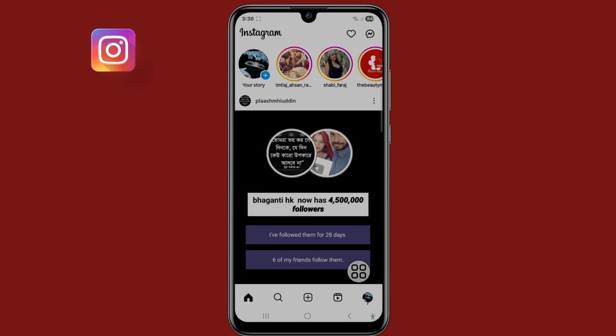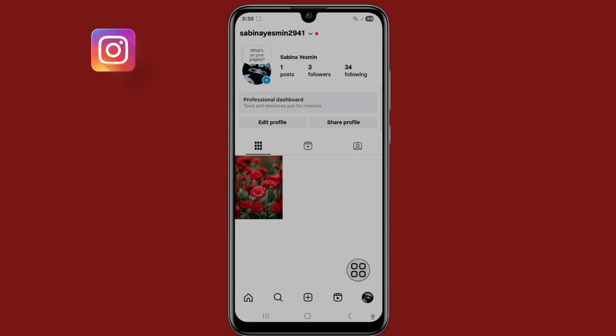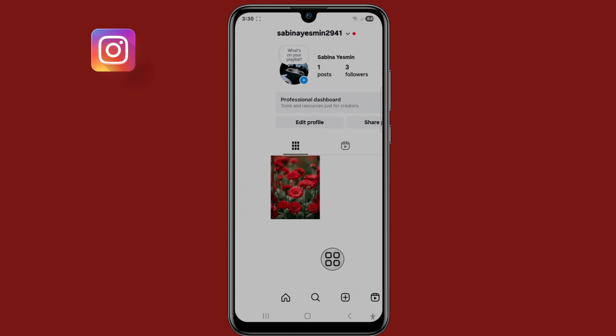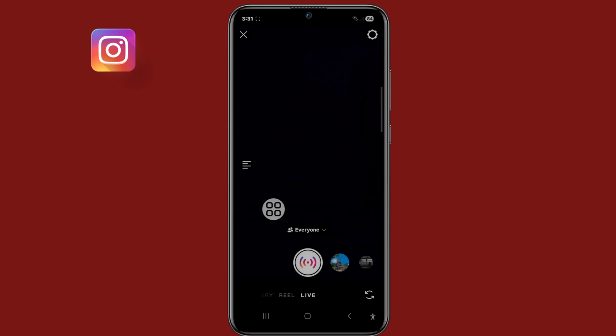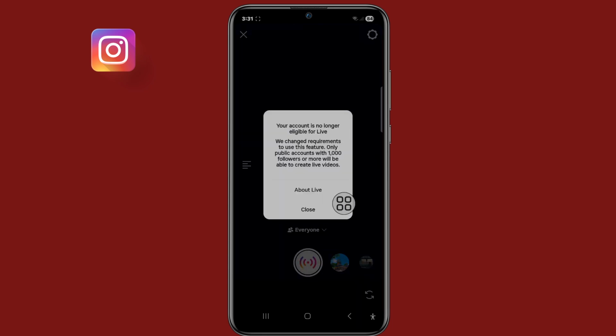Click on your profile icon. Now see, here are my followers. Then click on plus icon. Click on live. Your account is no longer eligible for live.